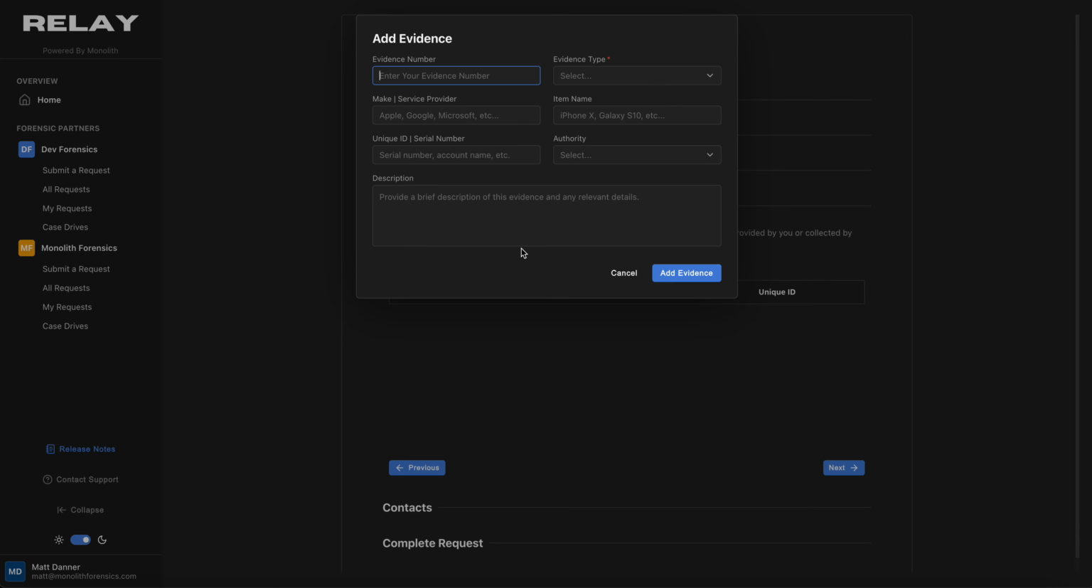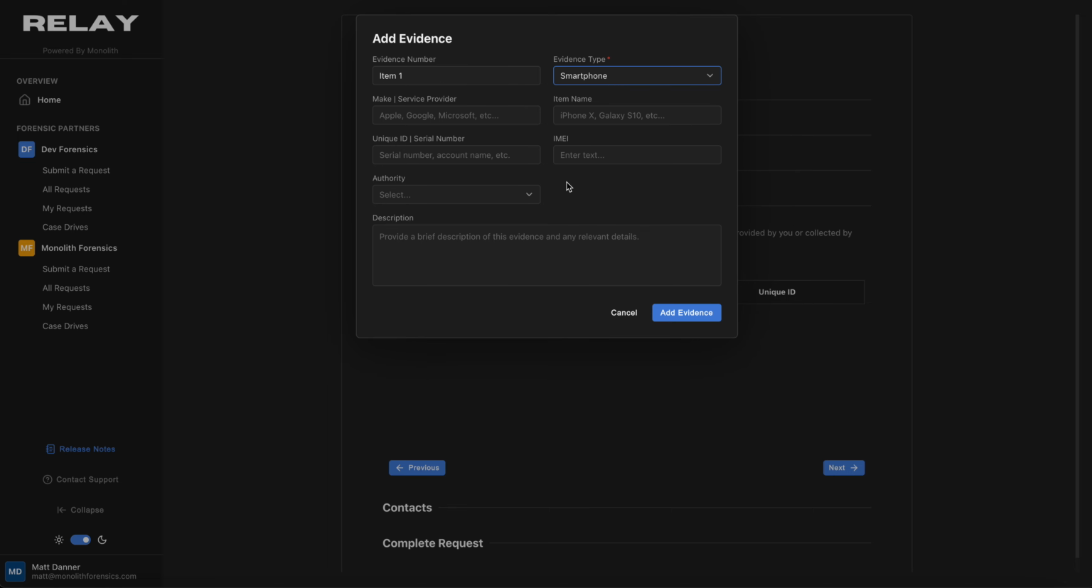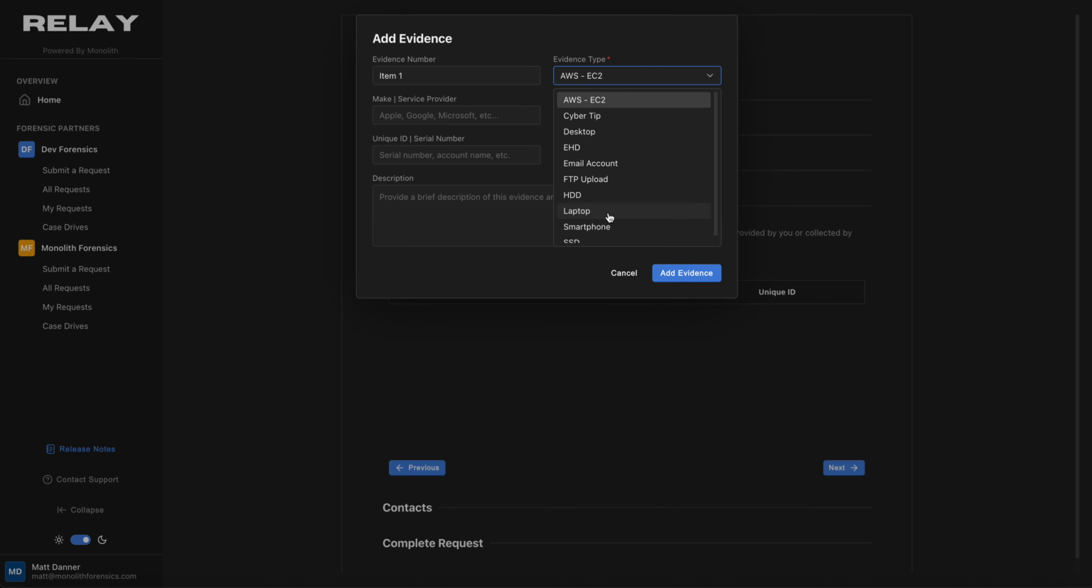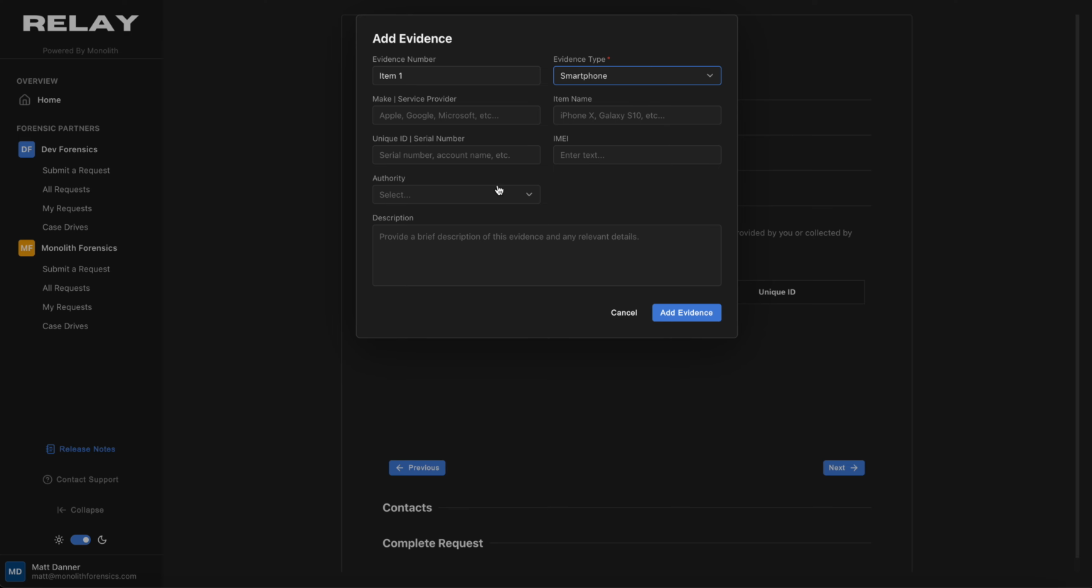I'm going to enter our evidence number here. I'll just say item 1. Under evidence type, I'll select smartphone. And you'll see, as I select this evidence type and change it, different fields appear and disappear. This is based on the preferences of the forensic team, where certain fields only apply to certain types of evidence. We'll say this is an Apple iPhone 13.